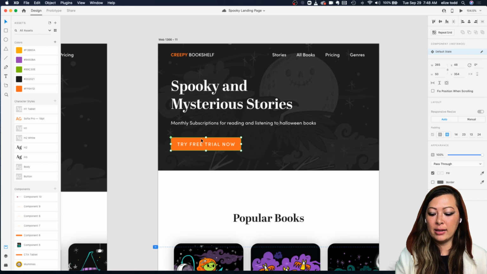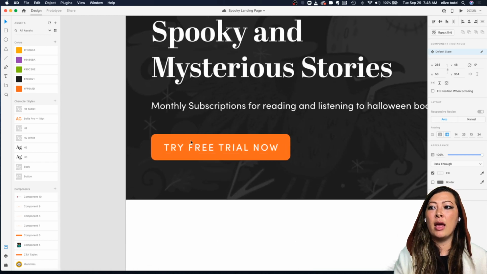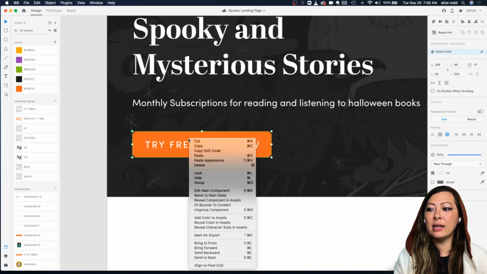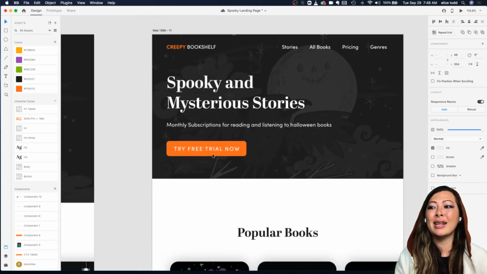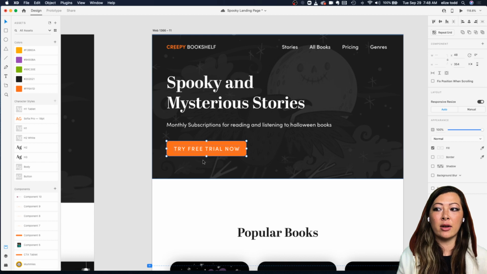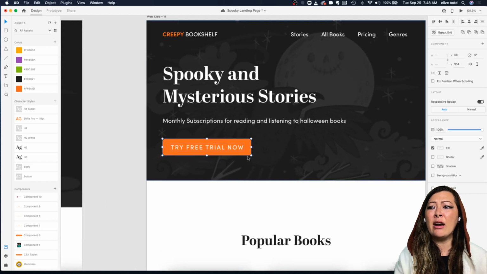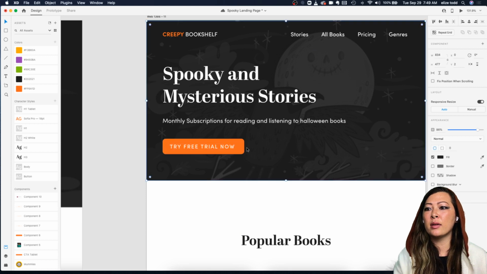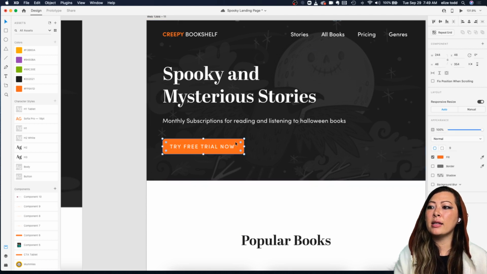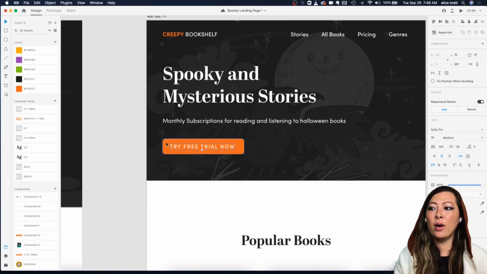And how I can do that is I can just ungroup it. So I can right click and I can ungroup component. And now this is no longer attached to any other component, any button on my screen. And now I'm going to play around with it, just make it a tad bit smaller, and that looks fine for me right now. And now I'm going to make it a new component.